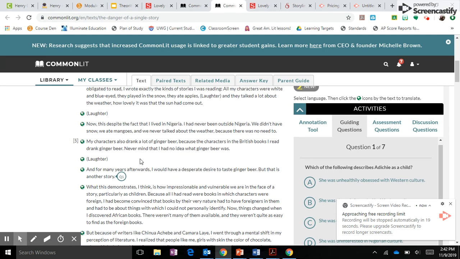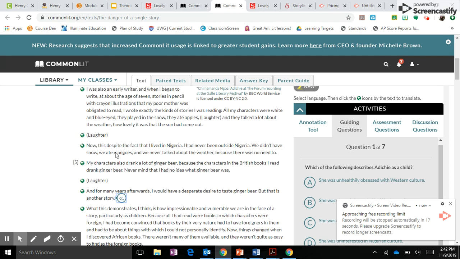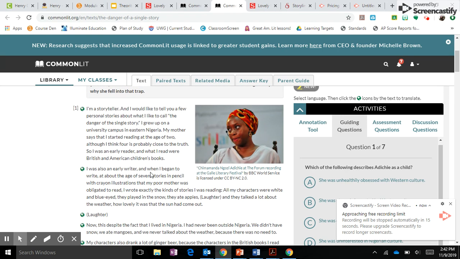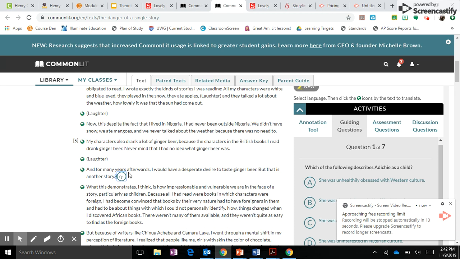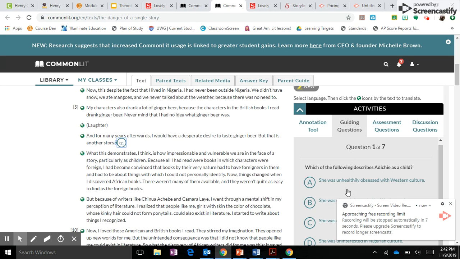Then we have guided reading questions. The teacher can actually set this up for the student to stop at a certain point, and it forces them to answer a question. And as you can see, I'm about to reach my screencast limit.